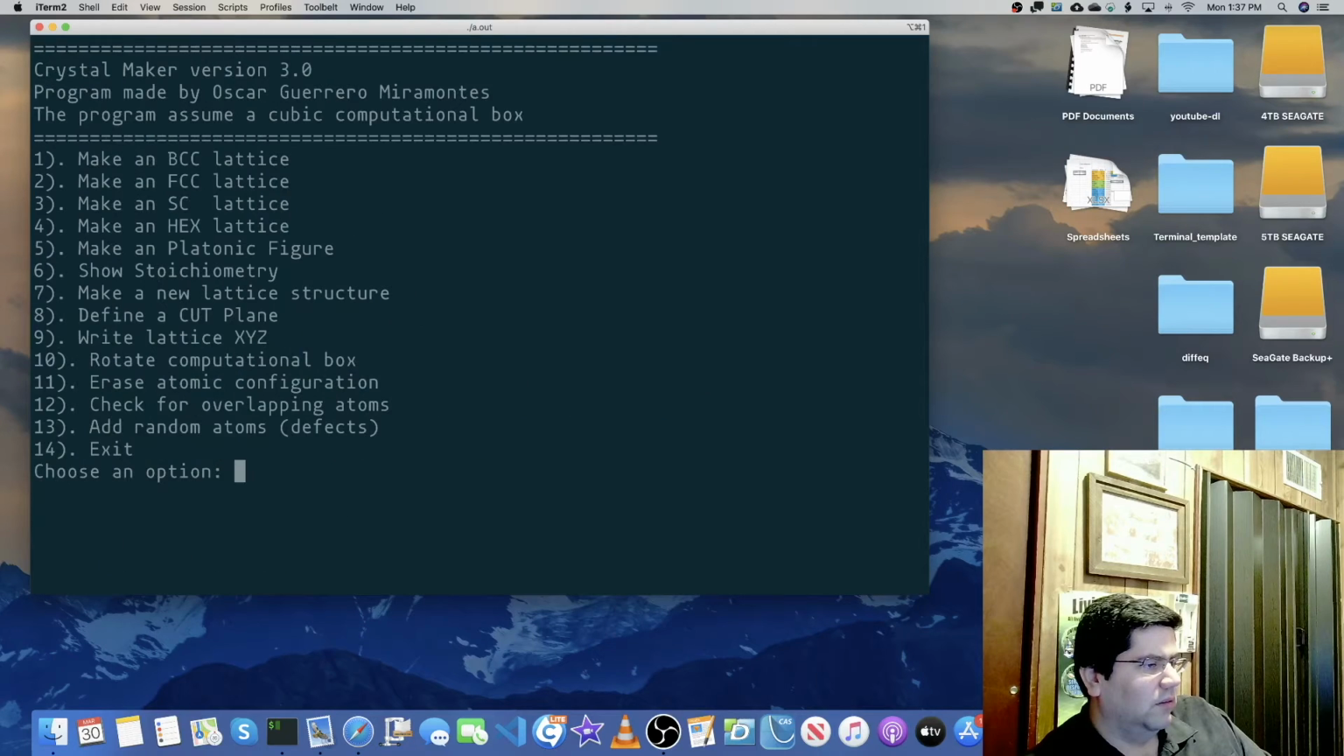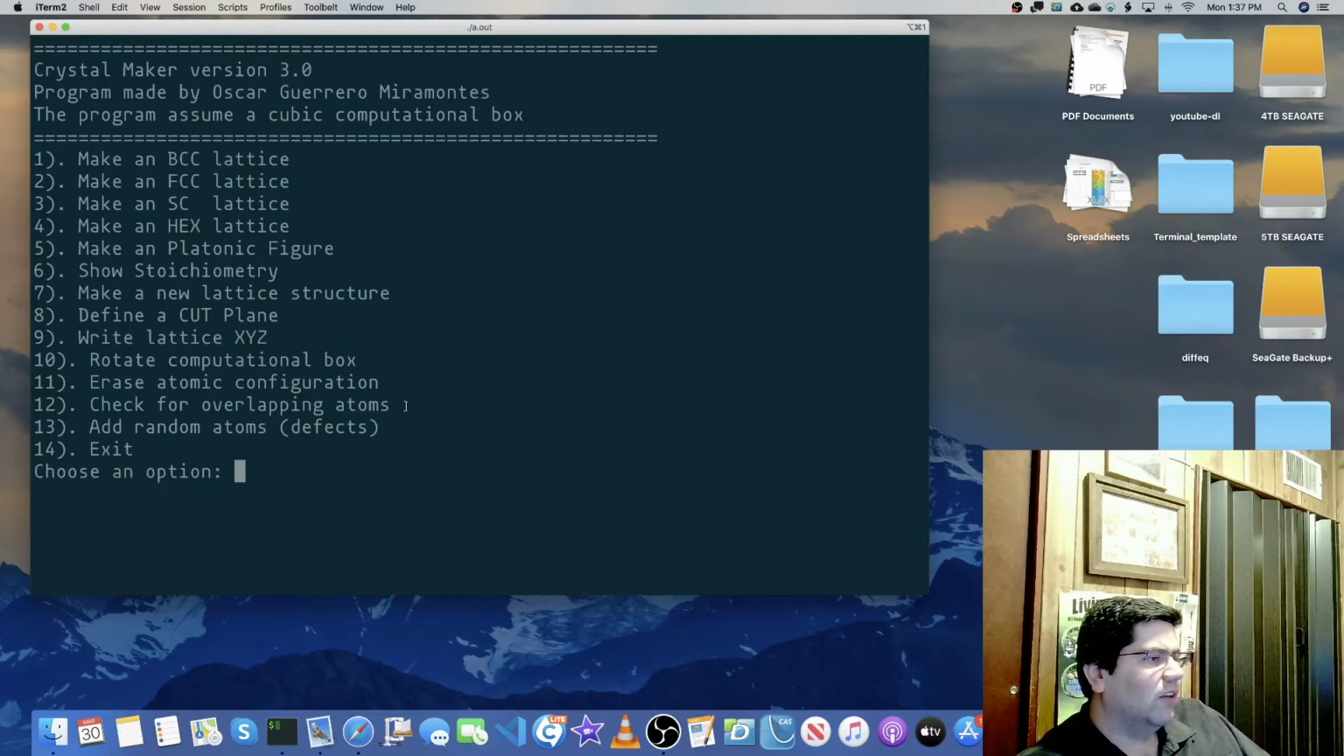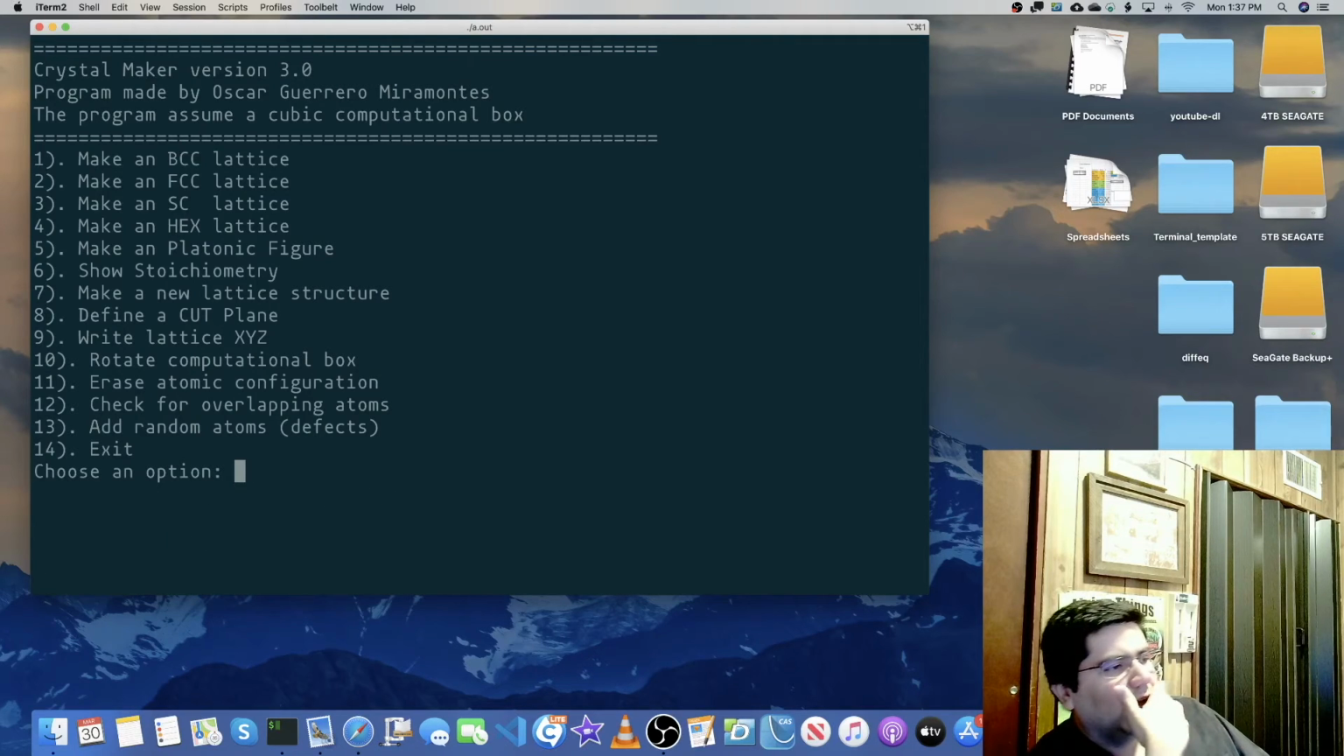Okay, so I have my structure. I can look at it at number 7. No, number 6, I'm sorry. You can see the number of atoms. You always have to check for overlapping, so I will put option number 12 just to make sure that we don't have any overlapping atoms, because we can have that kind of error. Then I'm gonna make it a little more fun. I'm gonna add defects to the structure. If I go here, I can look at option number 13, add defects.